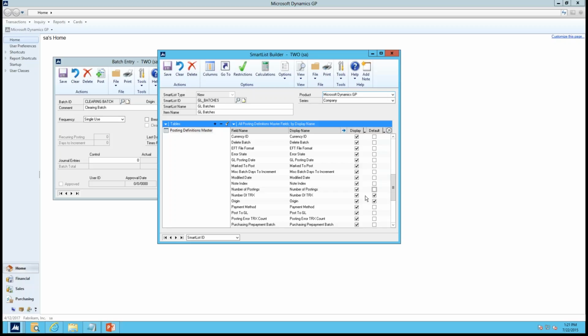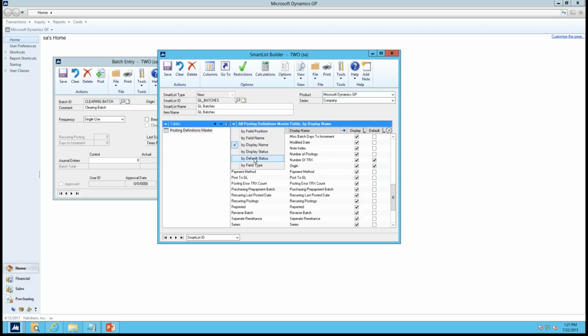Oops, number of transactions. And am I missing any? Let's change it to default status, and I got the 6 I need. So I've marked now the 6 columns that are going to be default to my smart list. The rest of these are still going to be available to me if I go to the columns button, but I wanted which ones are going to be on my report by default.